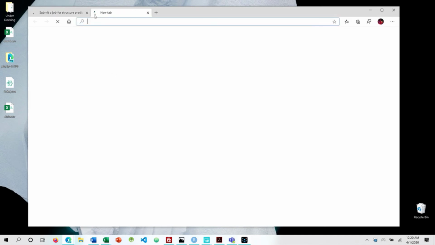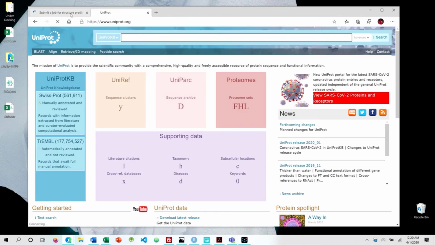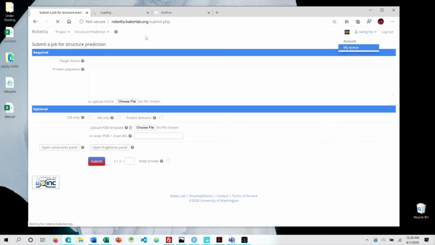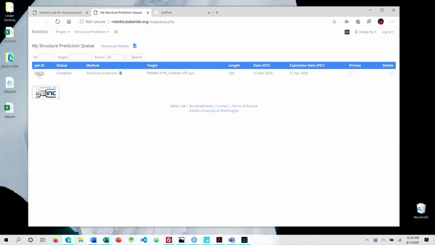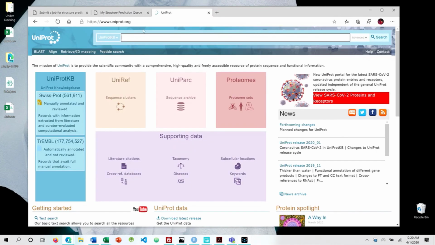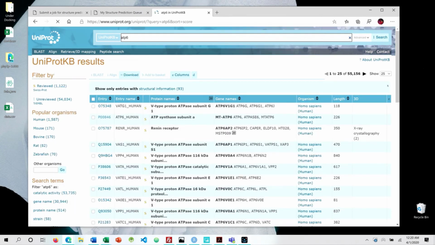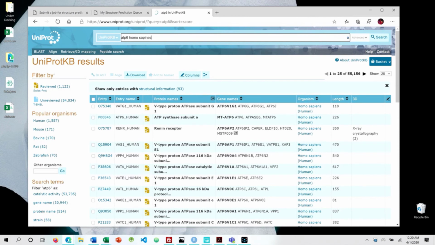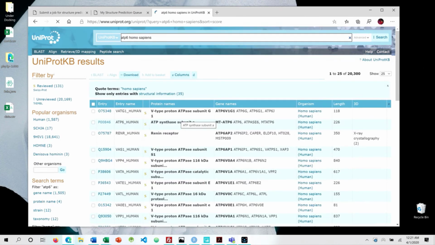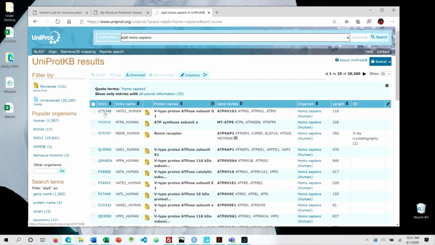For example, in the meantime, we will just visit UniProt and get a particular protein sequence. Let me visit my queue, and from that queue we can already find our sequence. It was ATP6, and there we go.